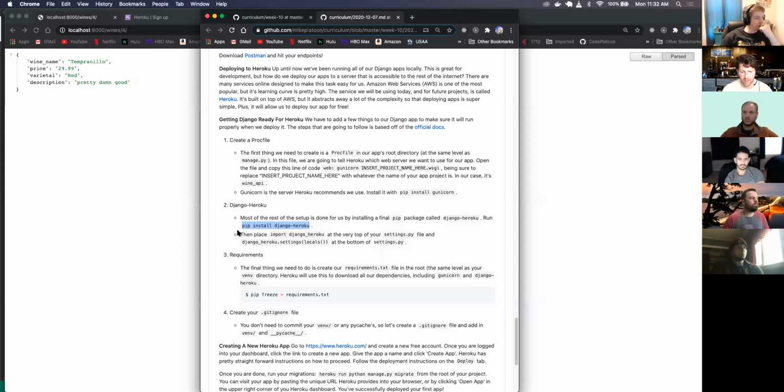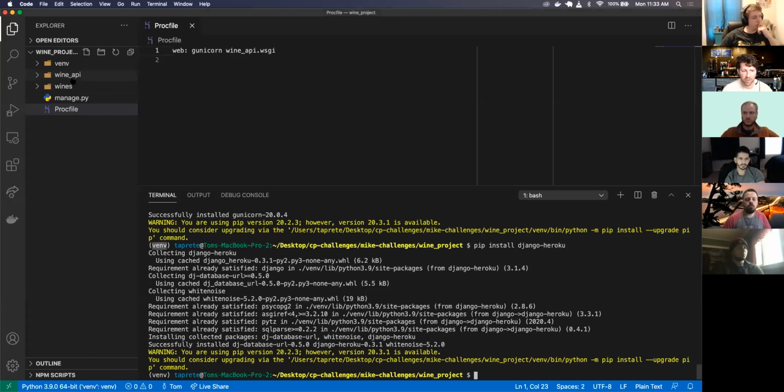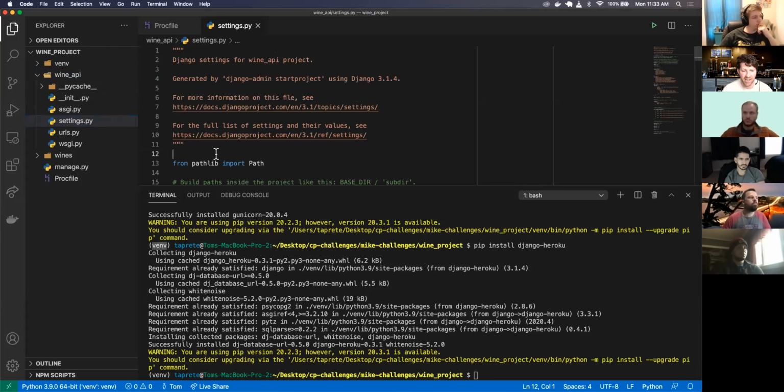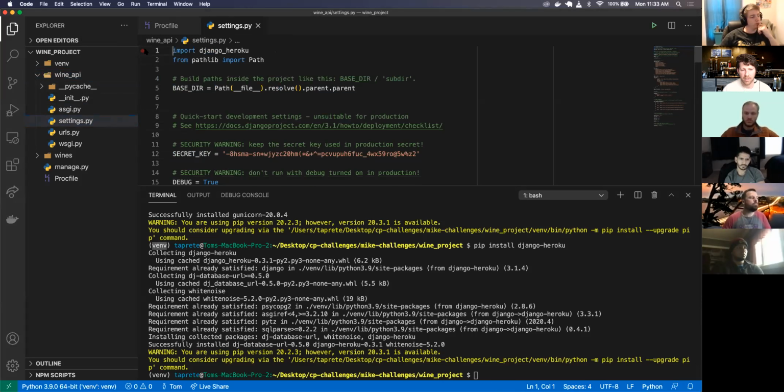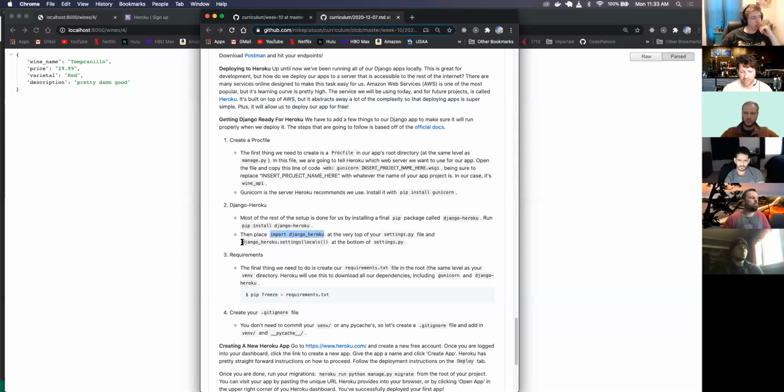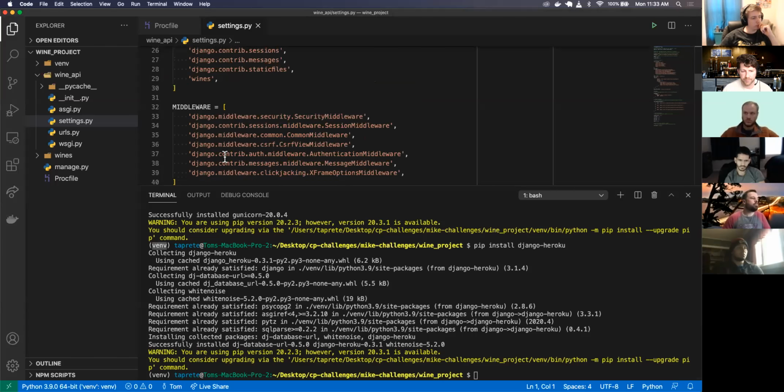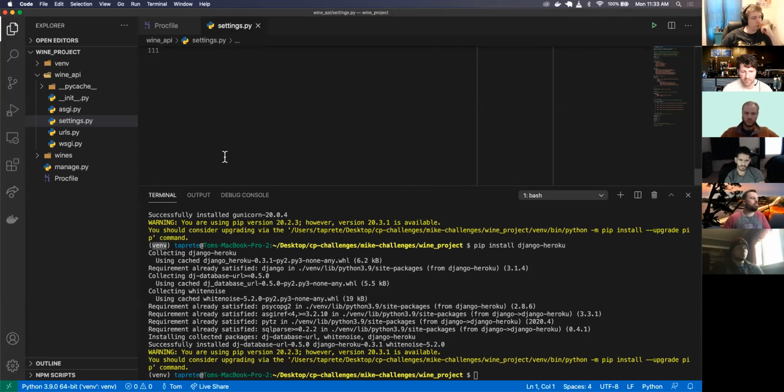There we go. Then we need to place import django_heroku at the very top of our settings.py file. So inside of our wine API, inside of our settings, at the very top, we need to import django_heroku above everything else, so above the path, etc. You can even get rid of this. And at the very bottom of it, we need to put django_heroku.settings(locals()). So at the very bottom, on line 111, there we go.